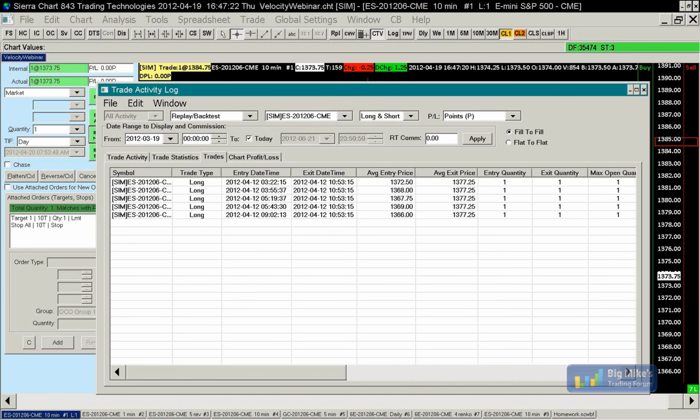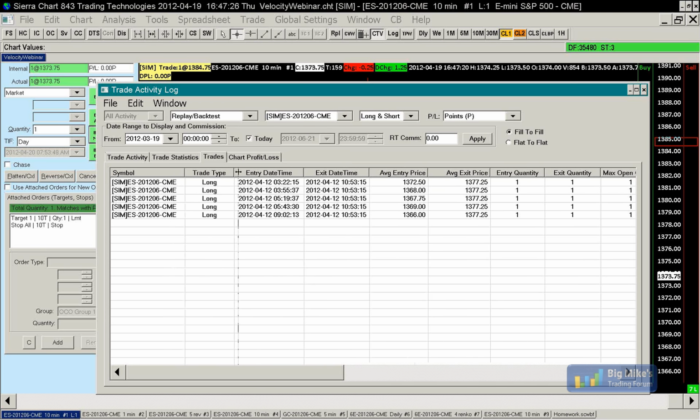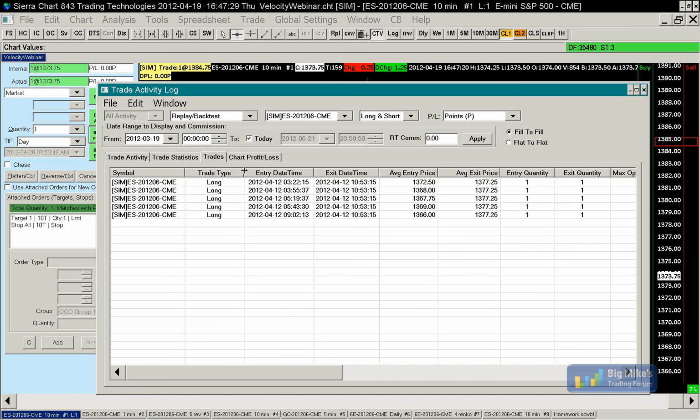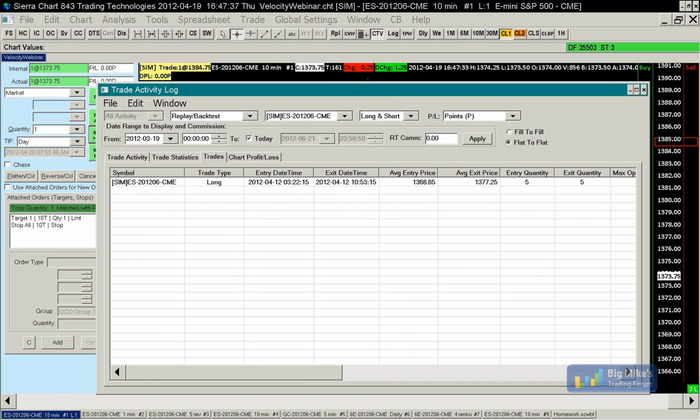And then we've got the trades tab here, which just logs all of your trades, and there are a couple of different matching modes. We have fill to fill, as you can see up here at the top right, and then flat to flat.